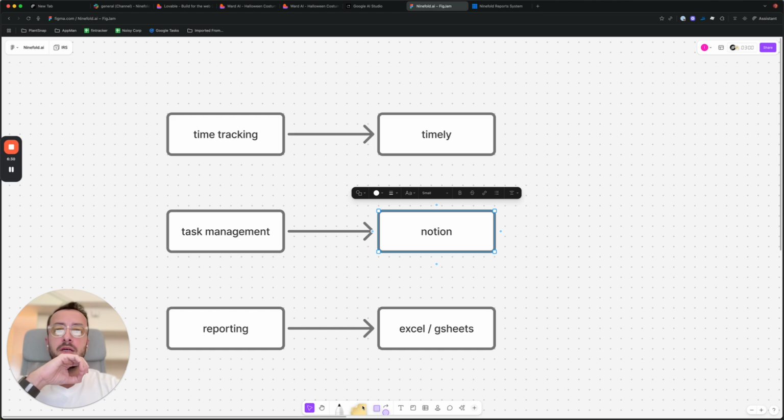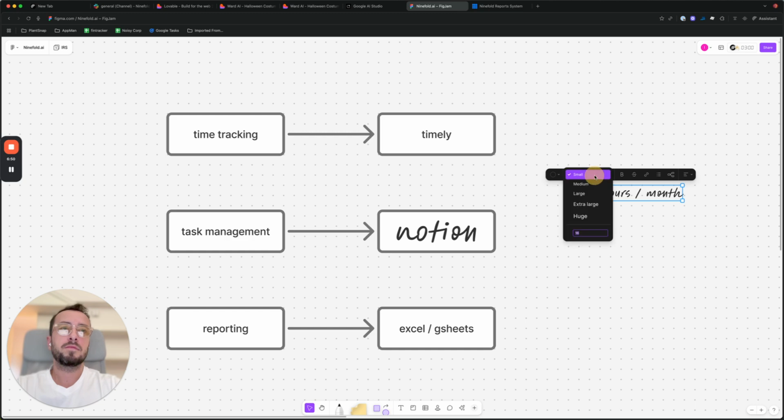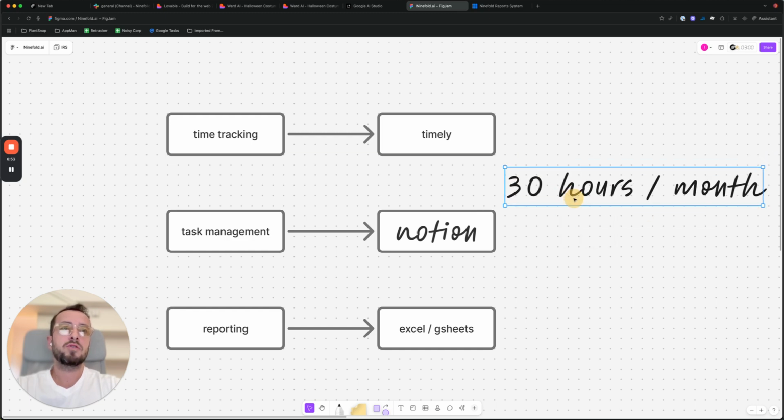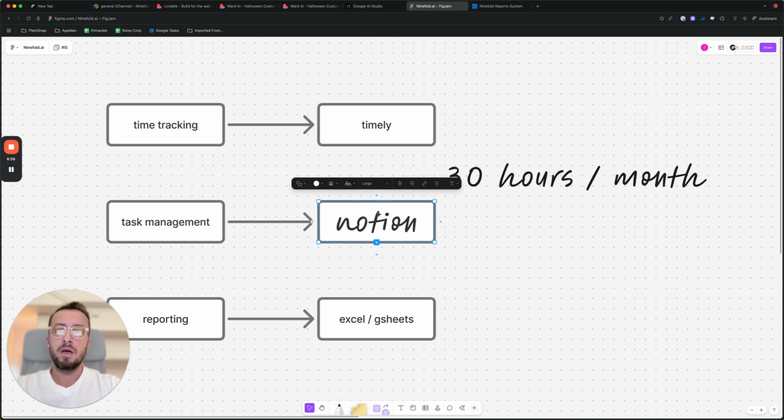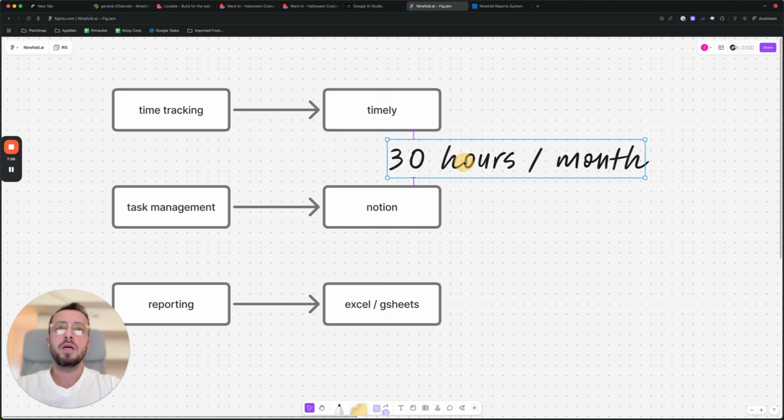This used to take us, and I'm not even kidding, for right now, we're working on, let's say, 4 or 5 projects at the same time. This used to take us around 30 hours per month. So 30 hours per month we will spend on creating these reports and reporting to the clients what was worked on, how much each of the initiatives that we're working on costs, and things like that. So imagine every month.